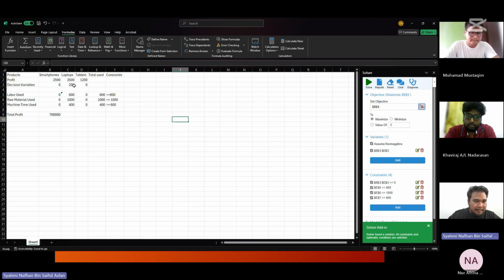As we can see here, this is after Excel calculates. So 200 laptops is the most profitable. You can see laptops is 200 here, giving a total profit of 7,000. Labor use is 600, which is less than 800. Raw material is 1,000, which is the max of the constraint, and machine time use is 400, which is less than 600.